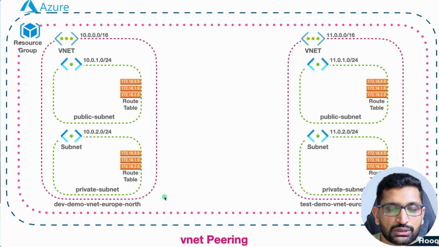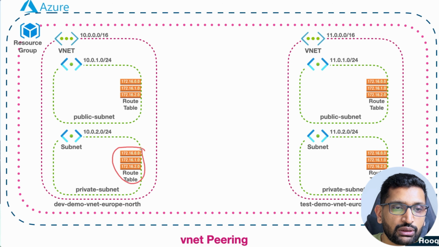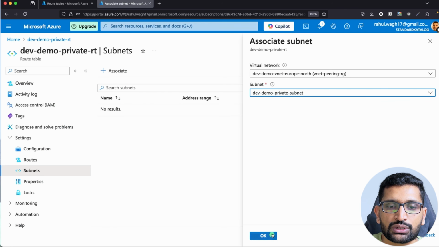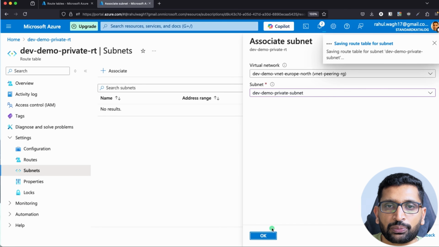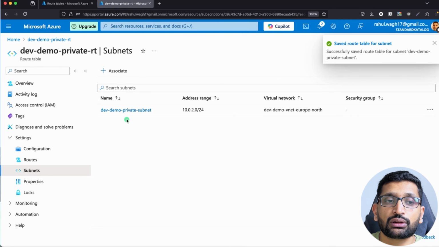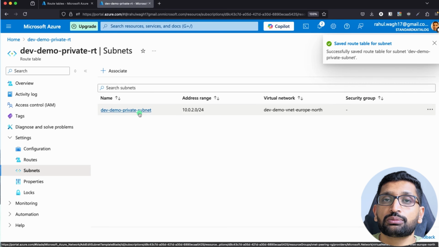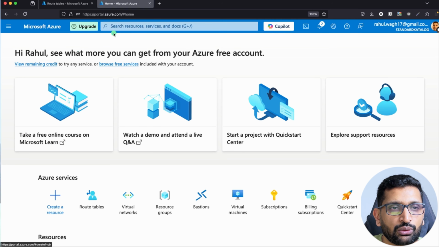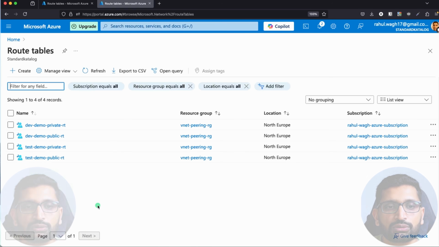If you take a look at this diagram, I'm just telling about this association. This private route table is associated with this particular private subnet. So let's get back to the Azure portal, where we have done the association. Click on OK. This will save the association, and it will tell that this particular route table is responsible for this particular private subnet.